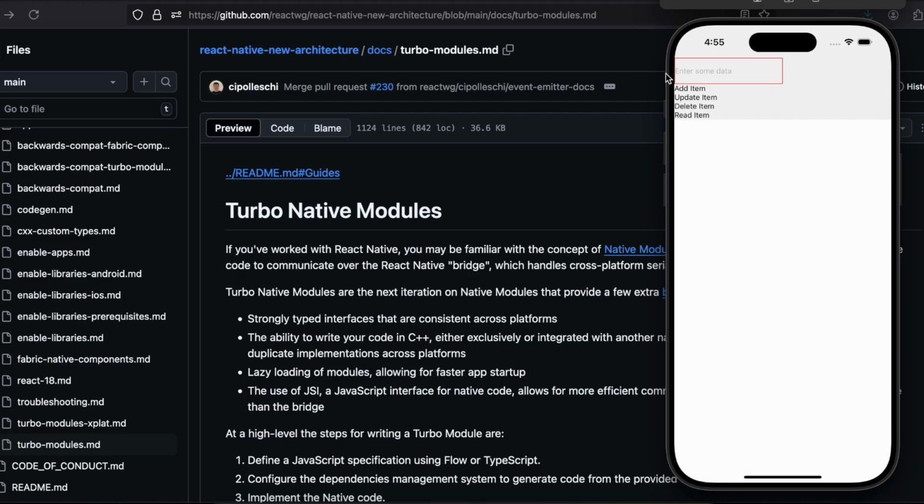That's the one thing. The second thing is, if you see here, I have added 4 buttons and 1 input. So if I type something inside the input, click on add item, and then click on read item, here you can see it is reading from my Swift Data.